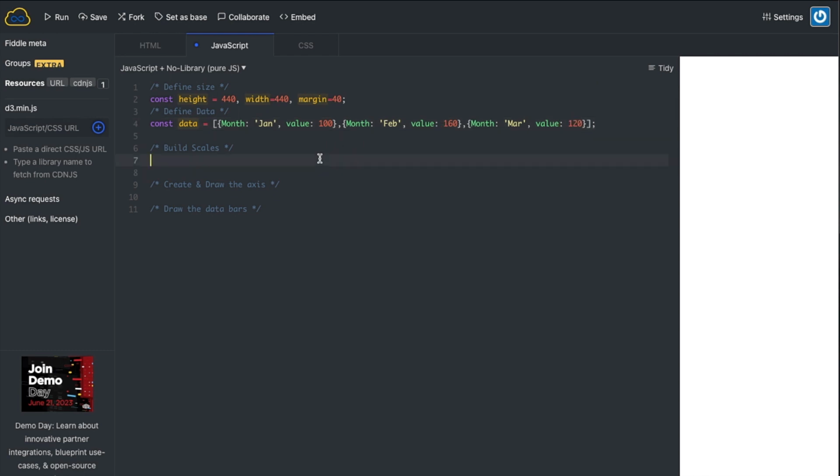Okay, with scales we're effectively defining how much space out of the height and width we're going to use to display the data visualization. So for y-axis, we're going to define a variable called y scale. D3 has scale functions. So for simple linear scales, we use scale linear. Then we define the domain.